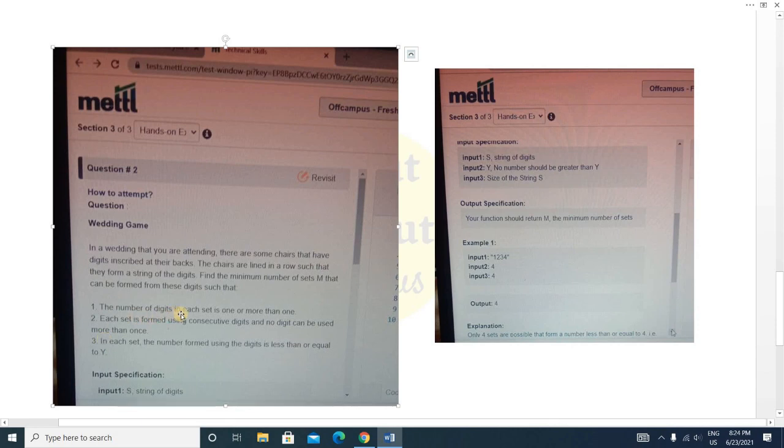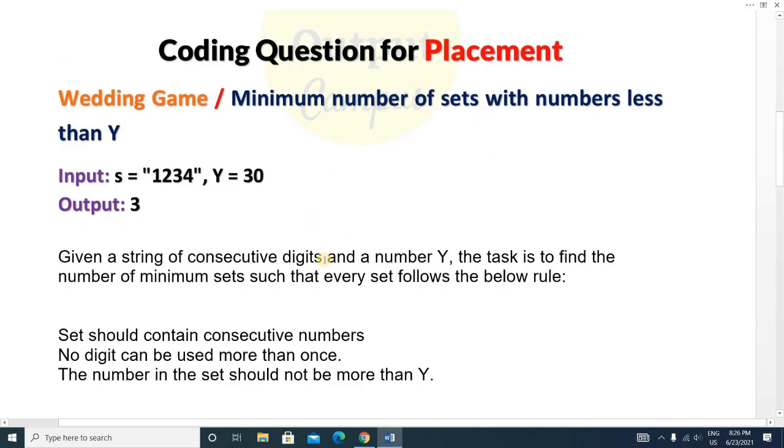The number of digits in each set is 1 or more. Each set is formed using consecutive digits and no digit can be used more than once, so you cannot use one digit more than one time. In each set the number formed using digits is less than or equal to y. So these two questions are the same, but the story is different. Input output everything is the same.